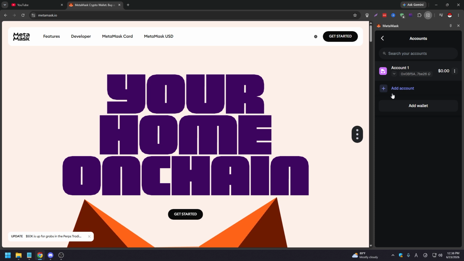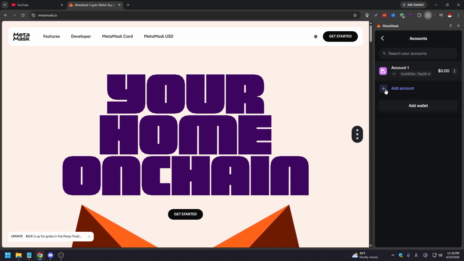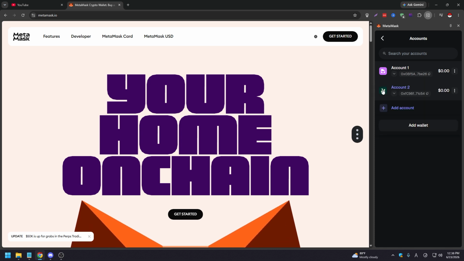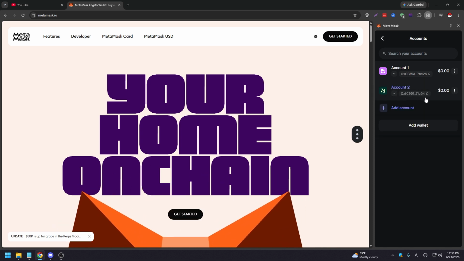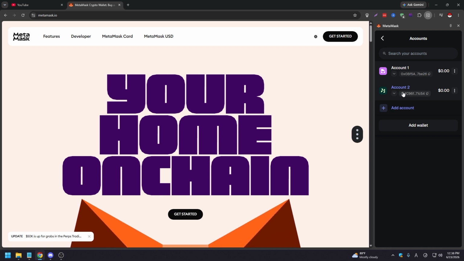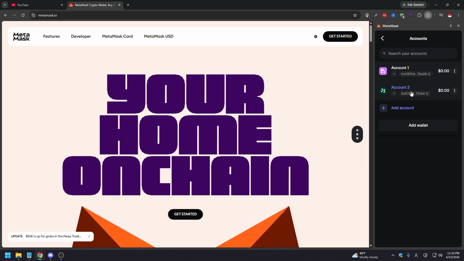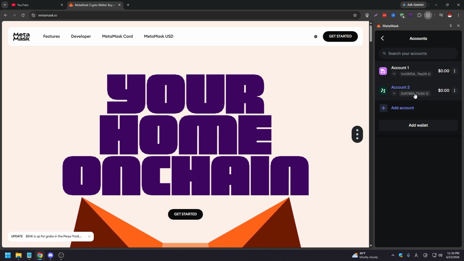And then underneath it, it's going to have an option that says add account, right? Highlighted in blue text with a plus icon. So click this, right? Automatically, you don't need to do anything. You only need to click on add account. It's going to generate a new account for you, right? So it's going to create, by default account two, and it's going to create a randomized address, right?